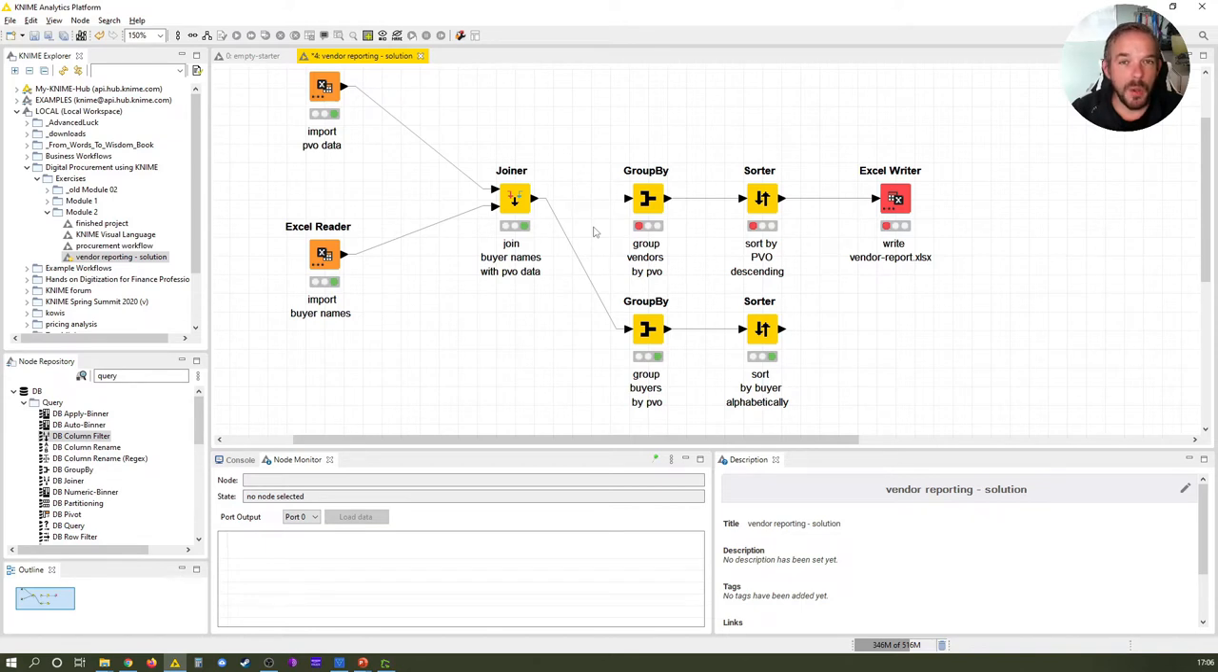And very important, why are all the other nodes further down the road also red? Because they are dependent and working with the results that came out of this group by node. That is very important to understand, that these nodes follow each other.